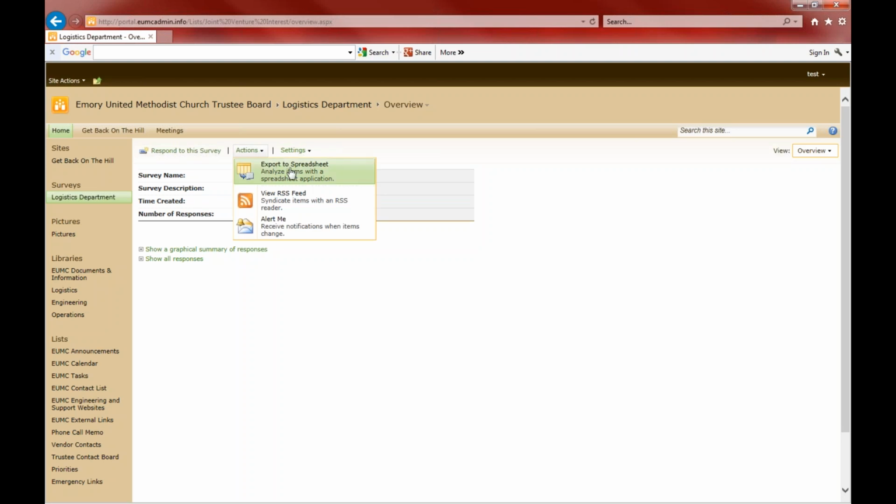These are the actions of the survey, where it can be exported to a spreadsheet, and then from here you can modify the questions or add questions to the survey.